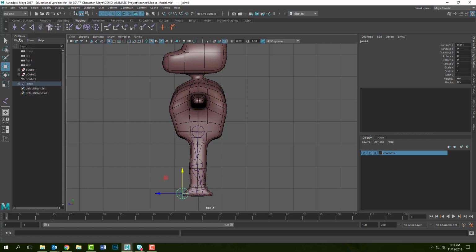So if you come into your outliner, if you don't see that, you go to Windows, Outliner, and this will pop up here.